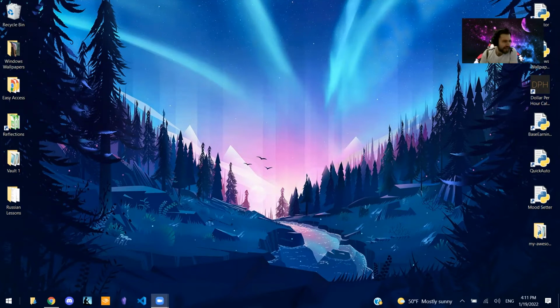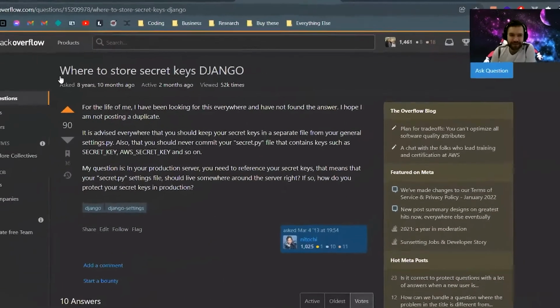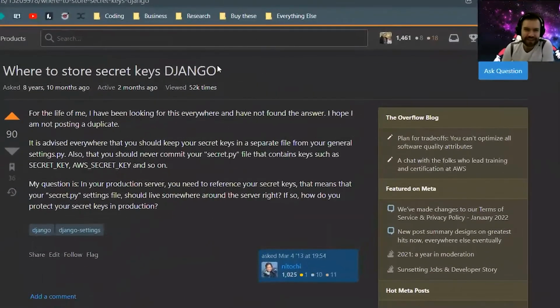The reason I brought this up is because there's a fairly popular Stack Overflow post called "Where to Store Secret Keys in Django." This guy says, for the life of me, I have been looking for this everywhere and have not found the answer. I hope I am not posting a duplicate.